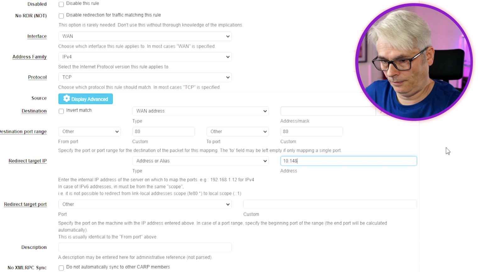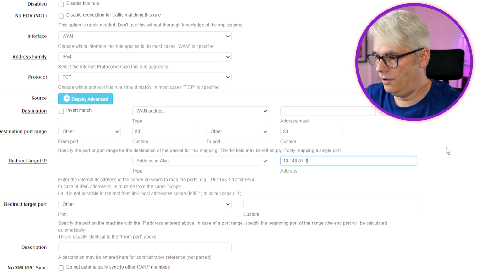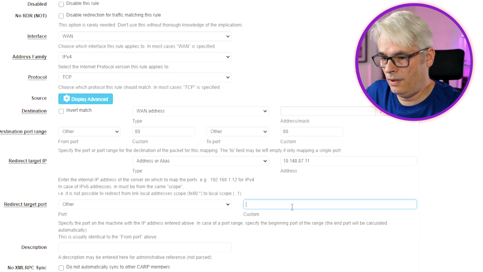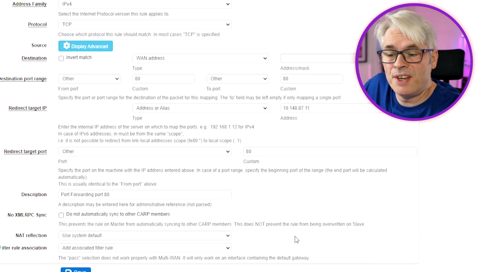148.87.11. And just to be thorough, we're going to put that in there as well. And a description. There we go. I'm going to come back to NAT reflection in a minute. And there's a reason for it.